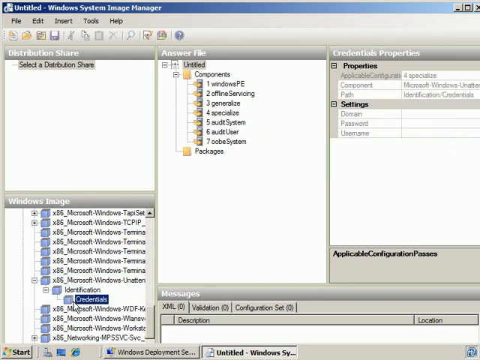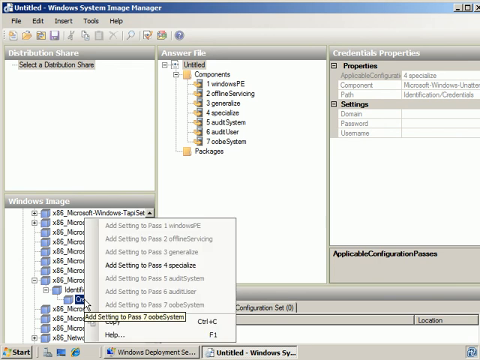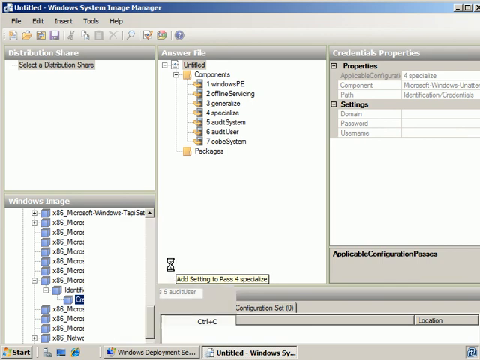And credentials. Now, this setting has to do with if you want the server to automatically join the domain and do so with specific credentials. So I'm going to right click and select Add Setting to Pass 4 Specialize. That's the only choice that we have here. Under Specialize, let me go ahead and select that.